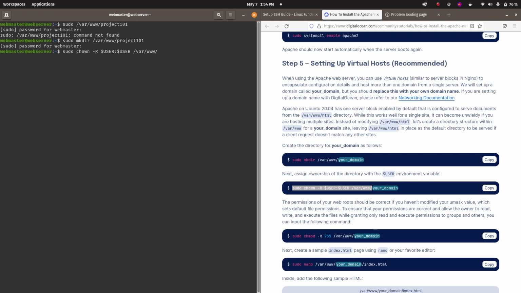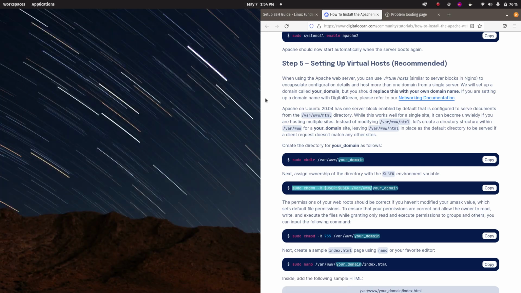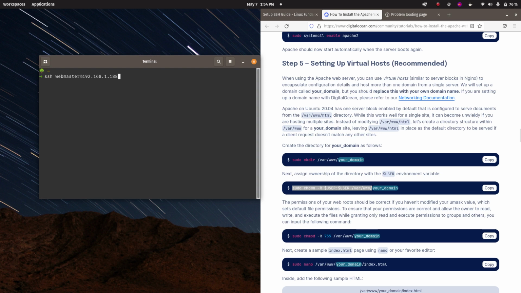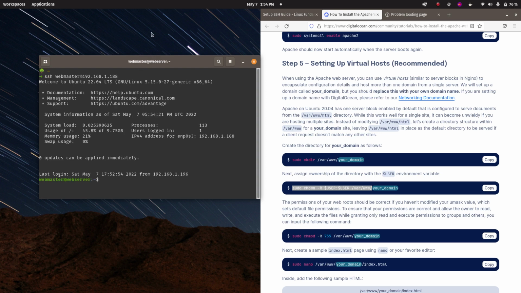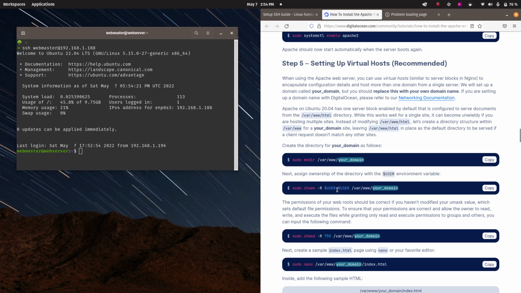Oh, it froze again. This sucks. I need to troubleshoot this and see why it's freezing. I'm not gonna wait for it. I'm gonna create a new connection. Okay. And our folder is called project 101. Press enter, type your password, and you're done.